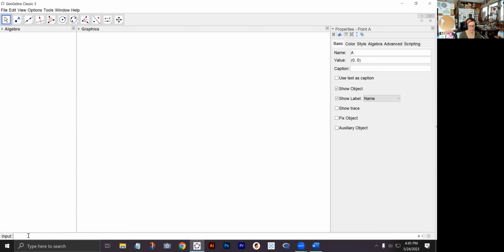I'm going to create the point A equals open parentheses 0, 0, and that's creating a point A with coordinates 0, 0. I could have also used my point tool and clicked and then double clicked over here in the algebra view and edited the coordinates. But to me, it's easier just to create the point in the input bar.